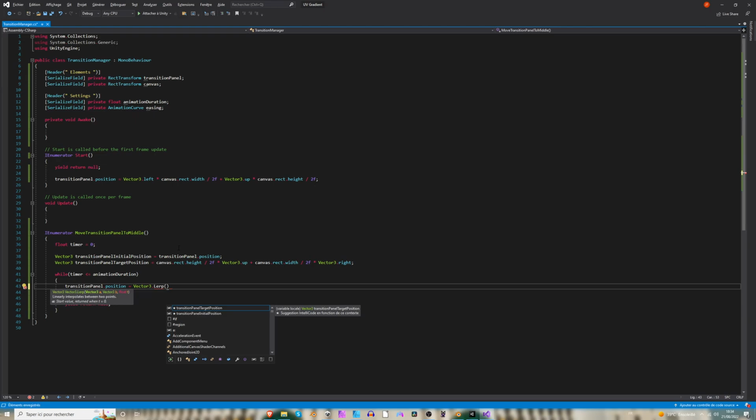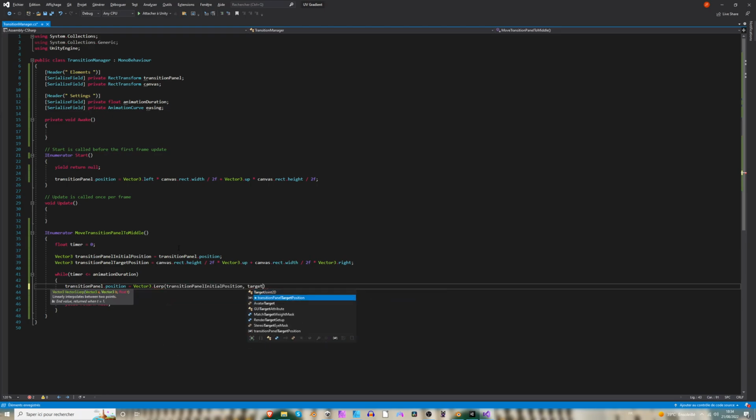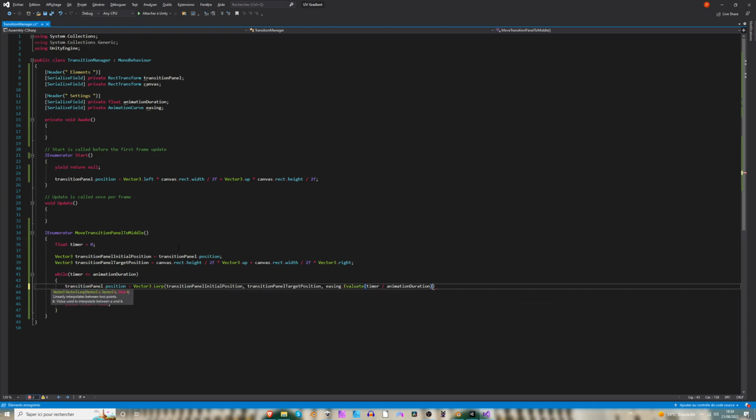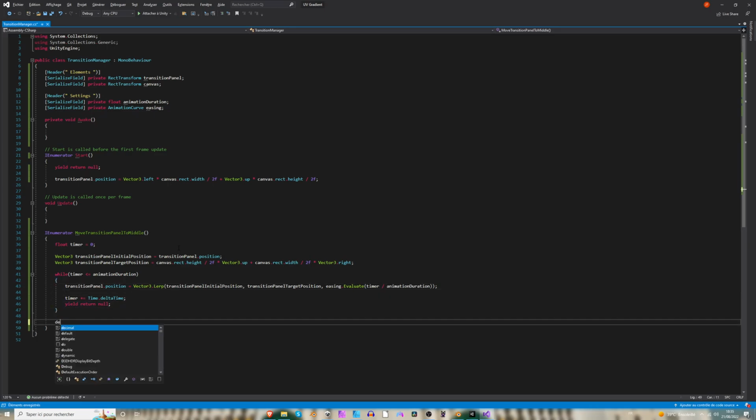So we are going to lerp, so linear interpolation, between the initial position towards the target position, and we're going to use the easing function. So easing.evaluate, and here we need a percent between 0 and 1. For this you are going to be using the timer divided by the animation duration. All right, cool. And at the end we can just Debug.Log, transition panel at the middle of the screen.